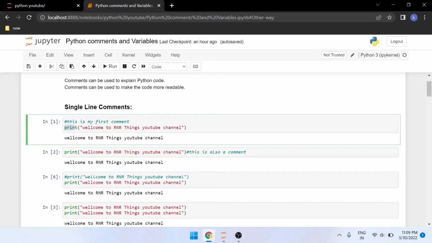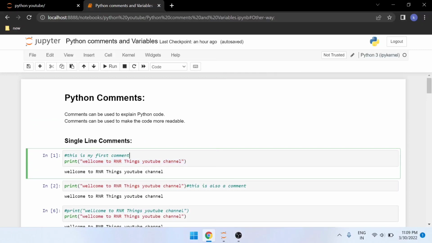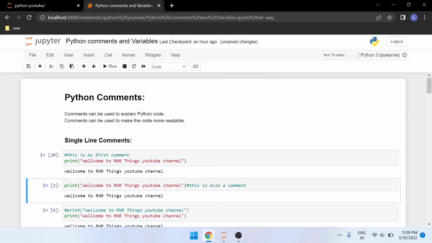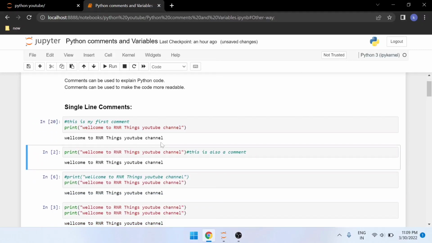Whatever we have mentioned in this print function will produce the output here. If I execute this, you will get "welcome to RNR Things YouTube channel", and the Python compiler will ignore the comment, because whenever we start with the hash symbol, Python considers it a comment, so it won't execute it. So here I am getting only "welcome to RNR Things channel".